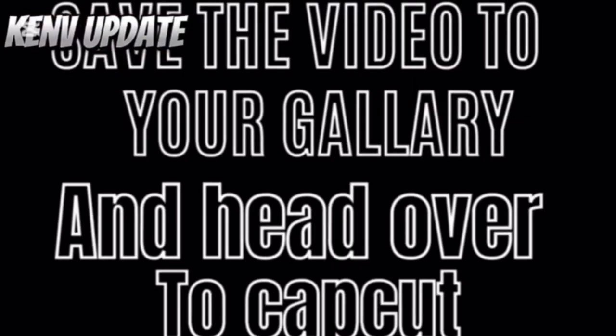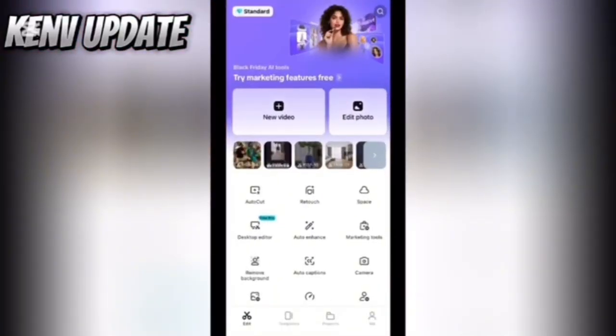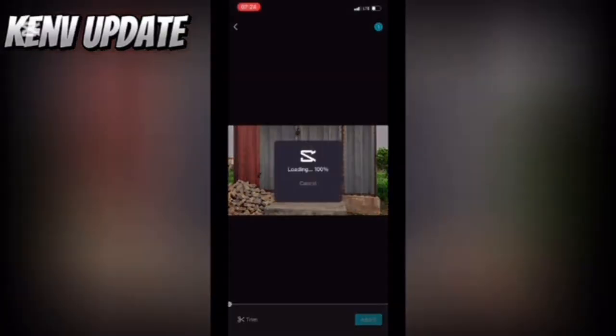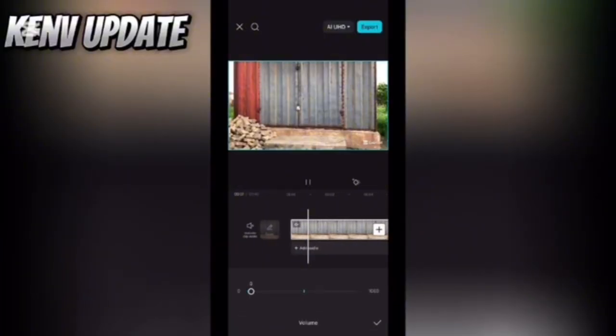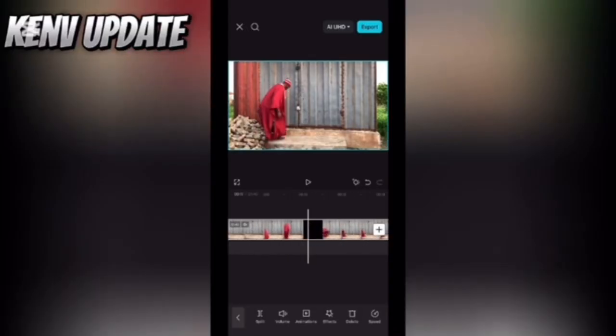Save the video to your gallery and head over to CapCut. Okay guys, click on CapCut, new video there, import your video to the workspace. Click on your video and locate volume. Click on volume, reduce it to 0 guys, mark on this good here, then you go back, you locate where you want your video to start.